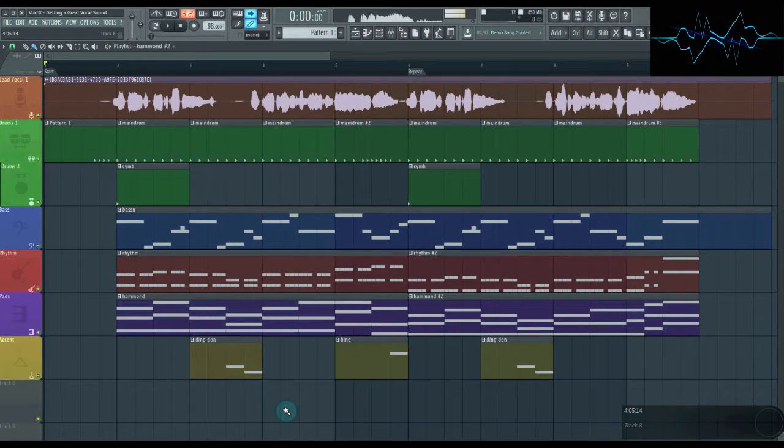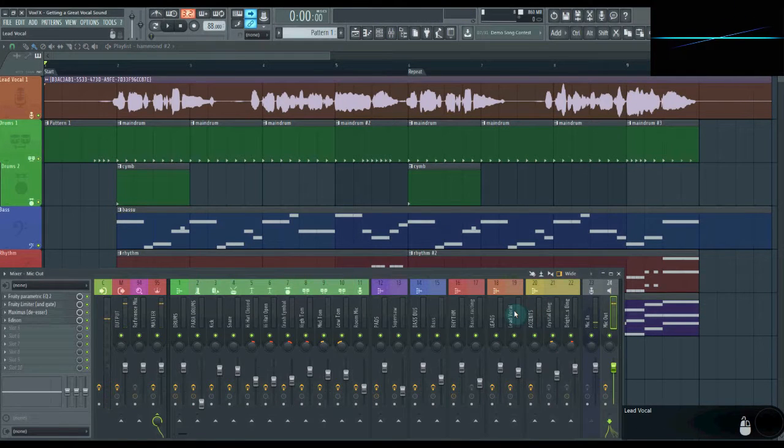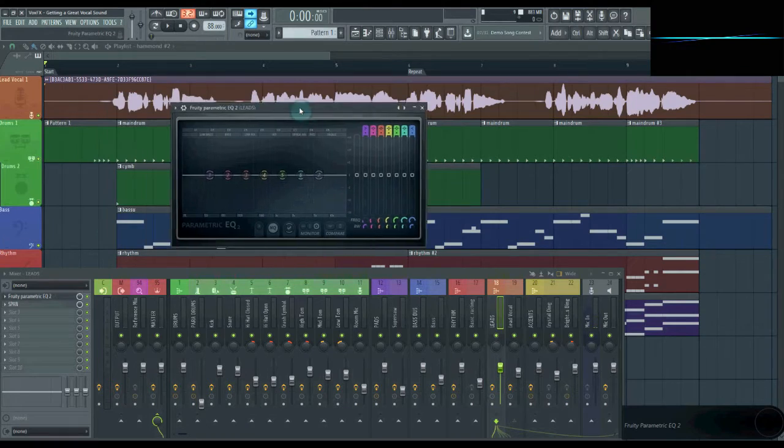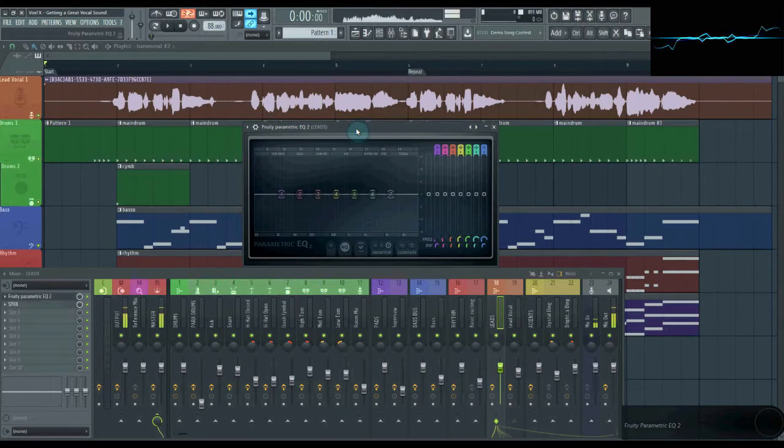Now the vocal already sounds pretty good, but I think I can make it sound better. To do that, I'll use an EQ, specifically a parametric EQ. As you can see, it's inserted in one of the effects slots on the vocal track. Your EQ might look somewhat different, but they all do basically the same thing. So let's break it down.